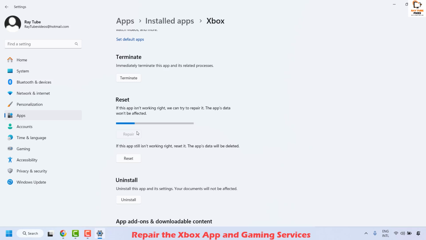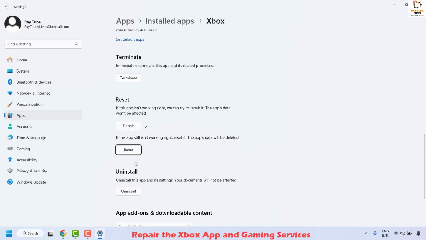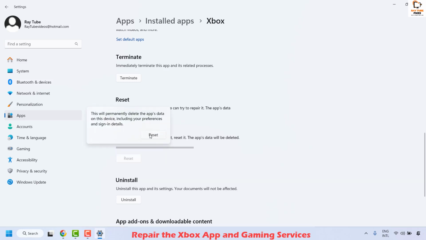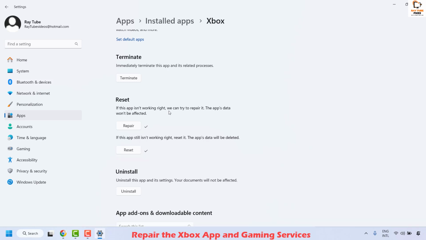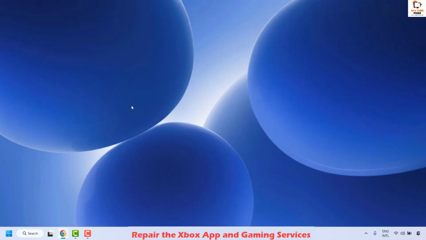Now while you're doing this, please make sure you keep your Xbox credentials handy, just in case it prompts you to enter the username and password. Once the repair is complete, click on reset and then click on reset again. Once the reset is complete, close this window and then try to open the Xbox app and check if your issue has been resolved. In case your issue has been resolved, well and good, you don't need to try the next step.